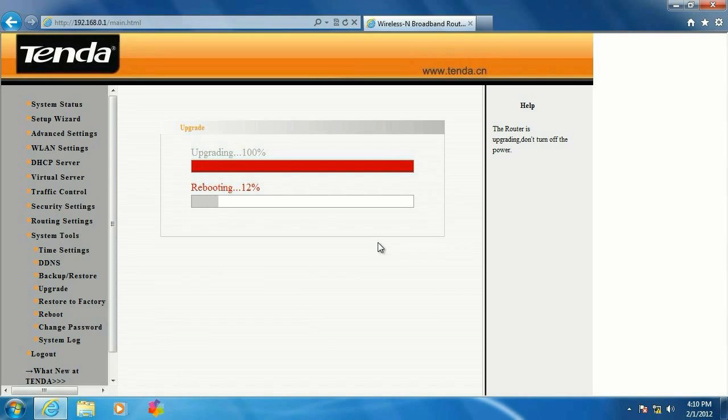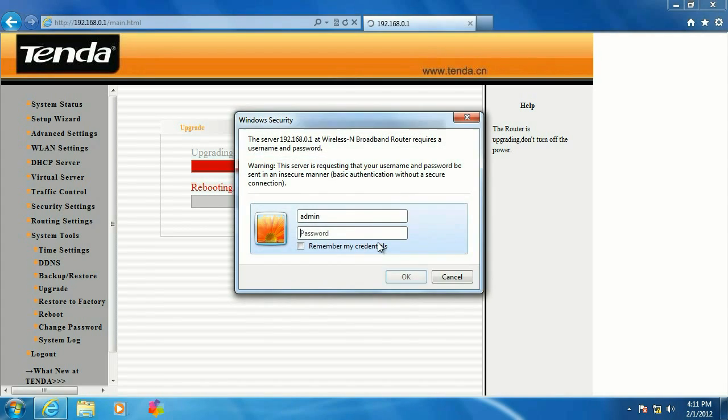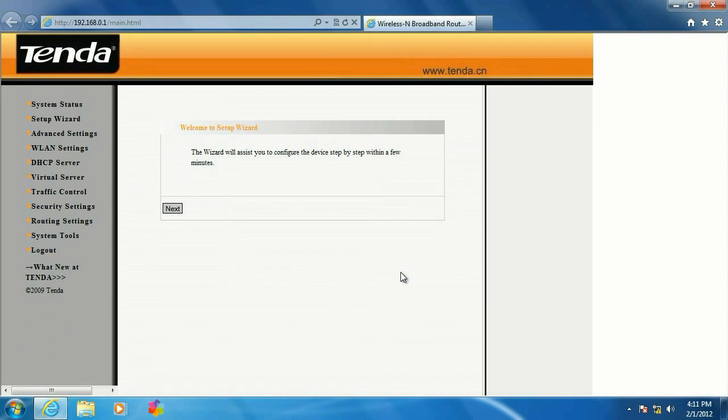Okay, it's done upgrading, now it's rebooting the router. Go ahead and log in again. That's it, you've just upgraded the firmware on your Tenda router to a newer version.